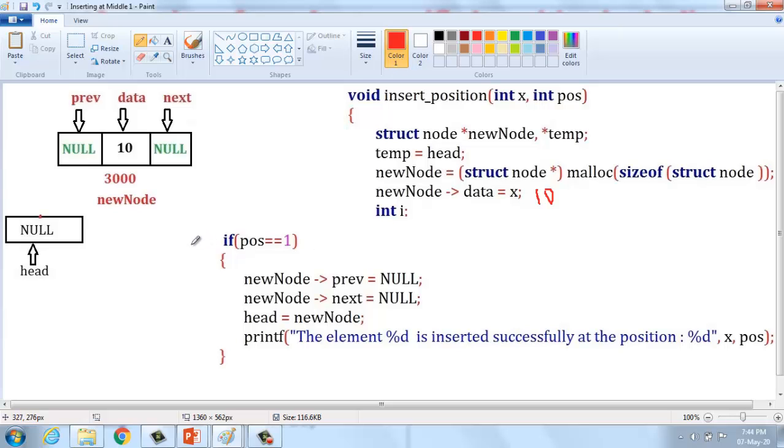What is important is to check whether the given node is empty or not. If the node is empty, it means I cannot insert any element in the linked list. First I'm going to check head equal to null. If head equal to null, it means the list is empty, and straight away we can insert at the first position only.